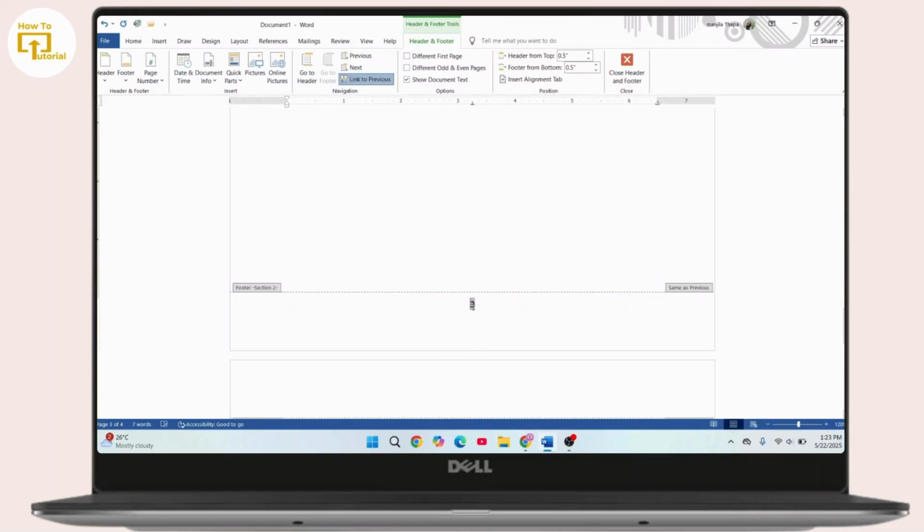Now to start this page number from 1, place the cursor at that page number. Then navigate to this section at the top. There is this option that says link to previous, which is currently ticked or checked in. So you have to uncheck this option. After you uncheck it, again place your cursor at the page number that you want to start at 1.